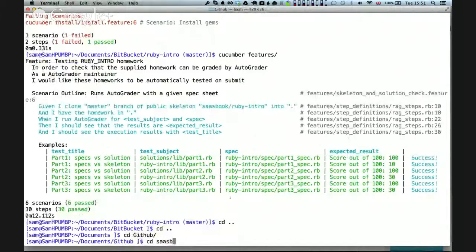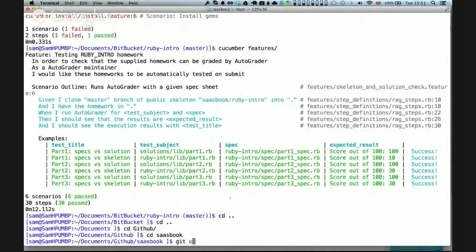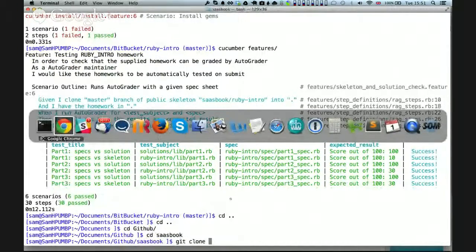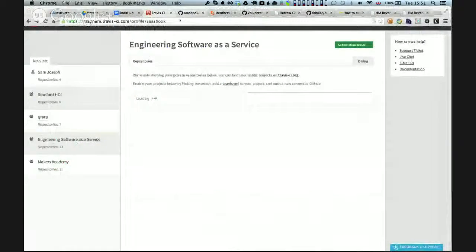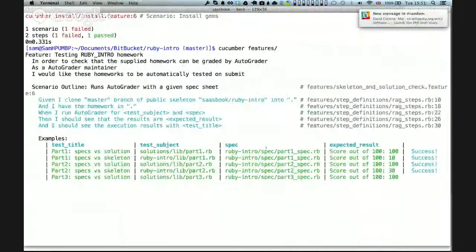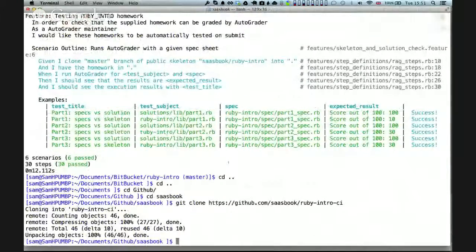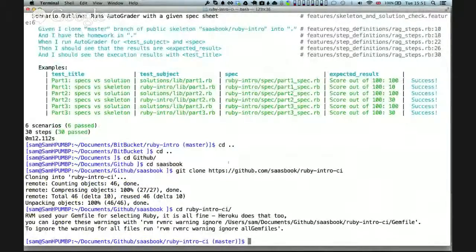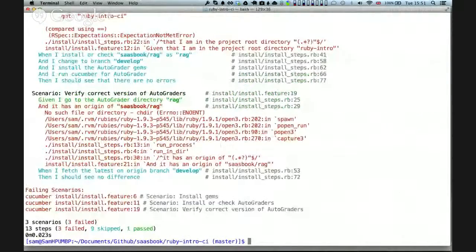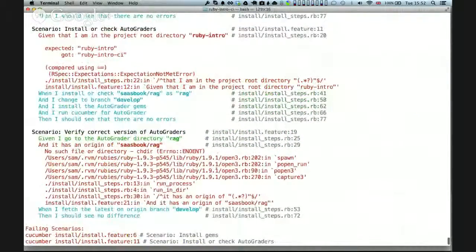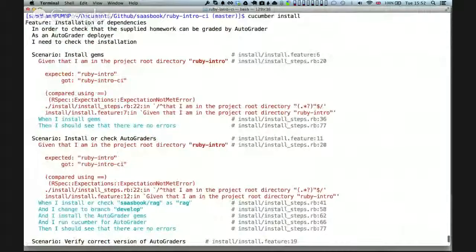GitHub, CD sourcebook, and then I should be doing here, I'll clone the original. Grab this one, and try and do it. And so if I go into Ruby intro CI and we try and do there, it should just be cucumber install. Right. Okay.